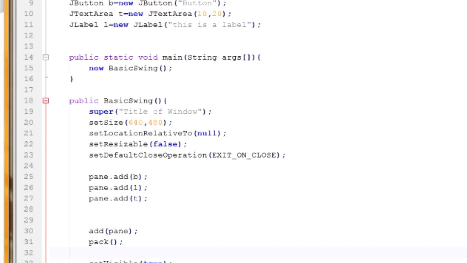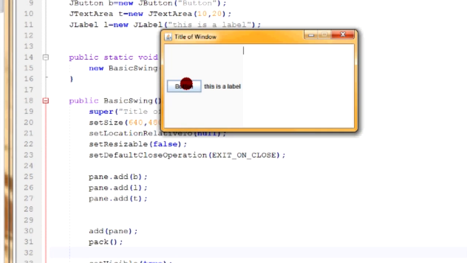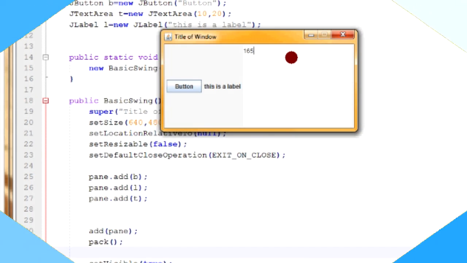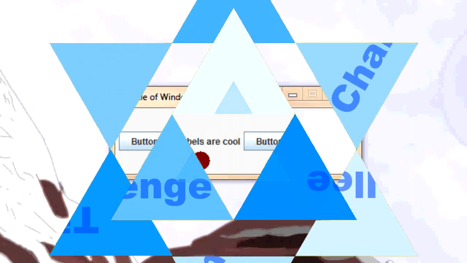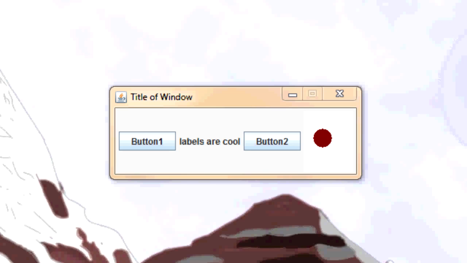In the next tutorial, we'll be talking about how we can make these buttons actually do things, like make them react, which is really cool. And so that's the end of this tutorial. Hope you found it helpful. To see how well you understood it, stick around for the challenge. For today's challenge, do the best you can to replicate this program right here.